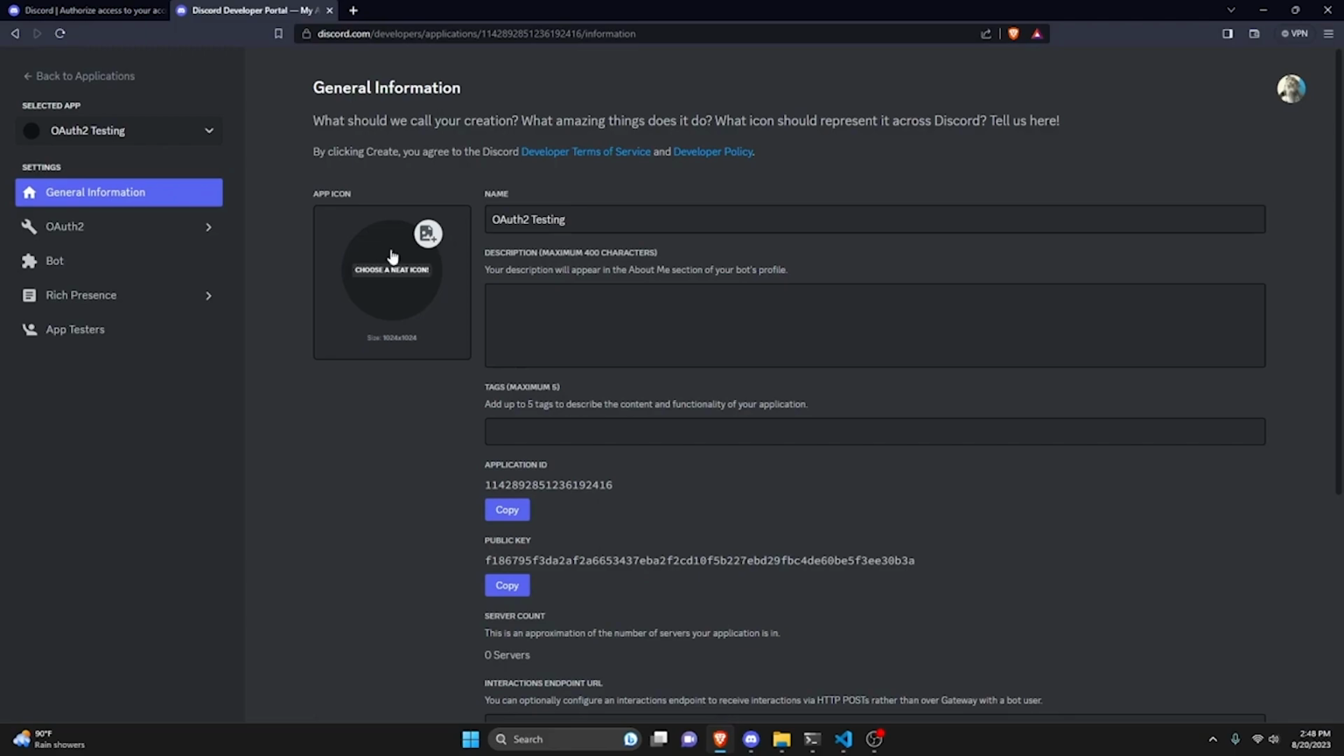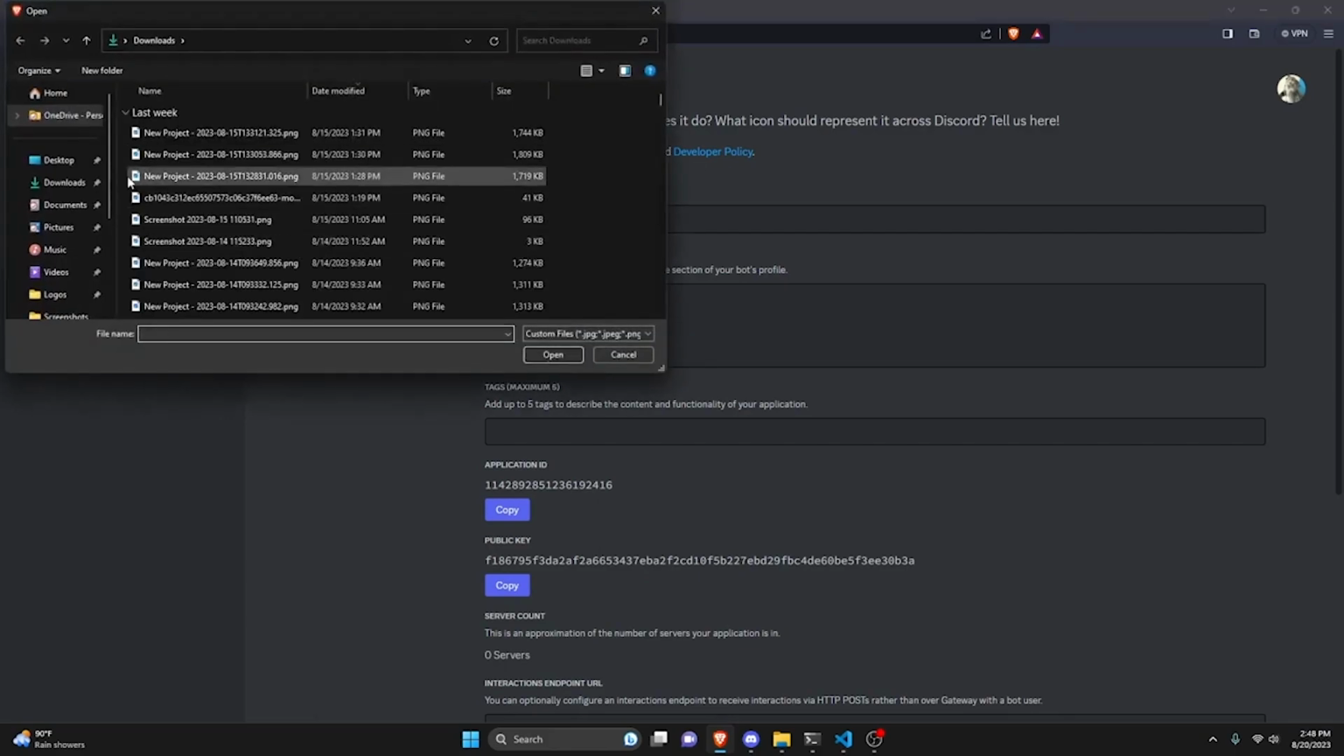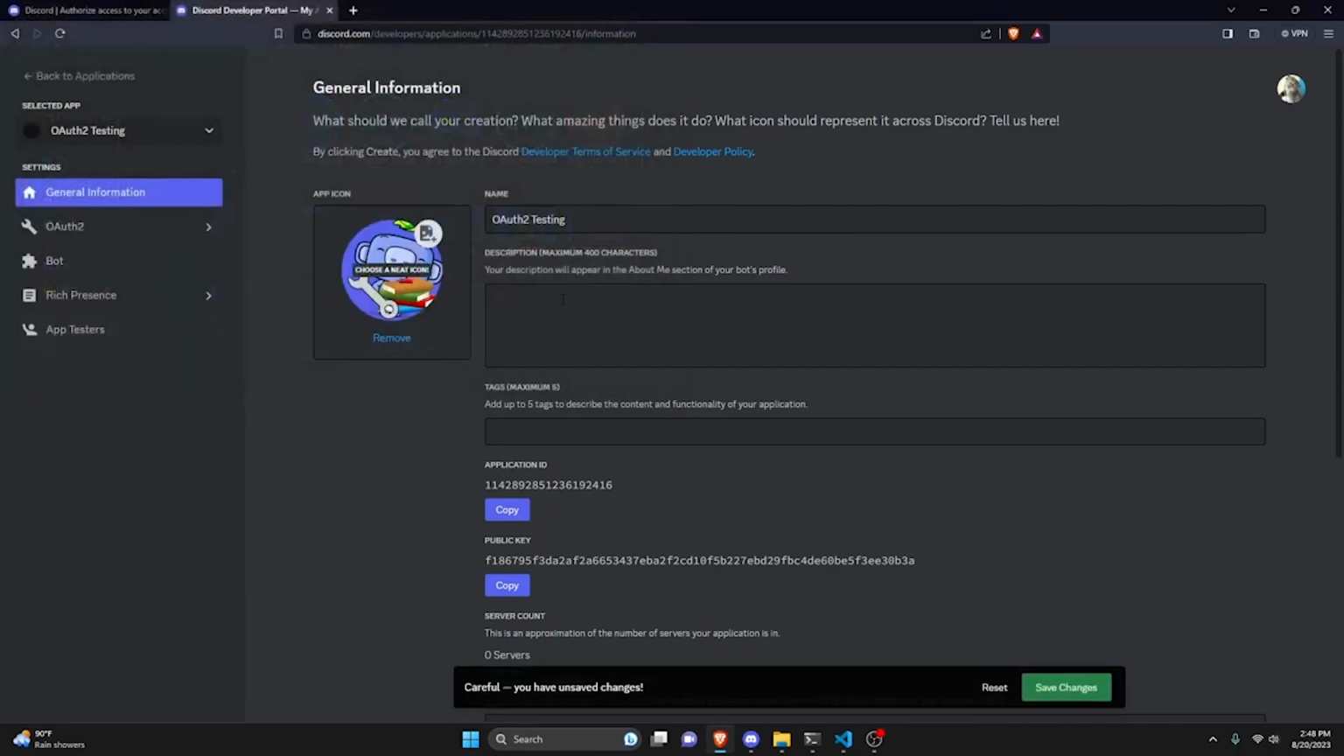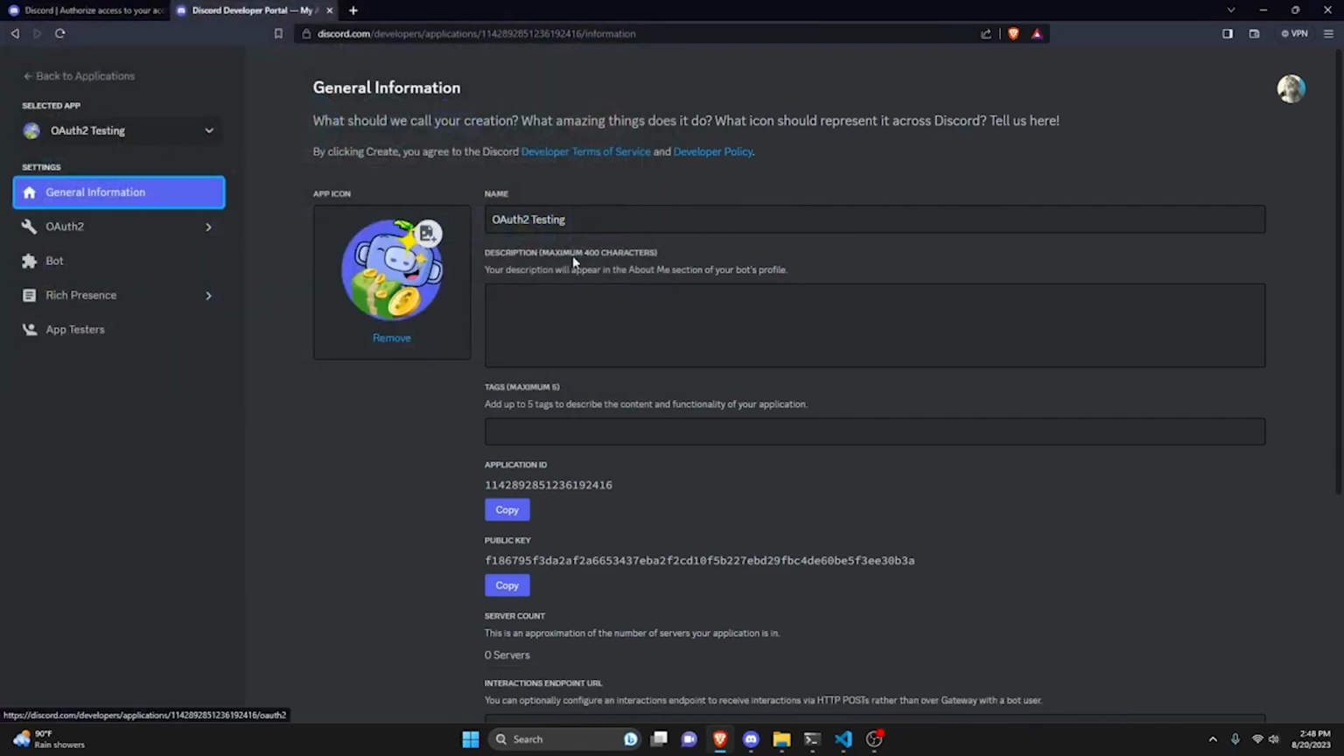We don't really have to do anything with it, but we can make it look a little bit better. So I'm just going to give it a logo. We'll use some random asset that I have on my computer. So now that we have our application, we're going to go over to OAuth2.